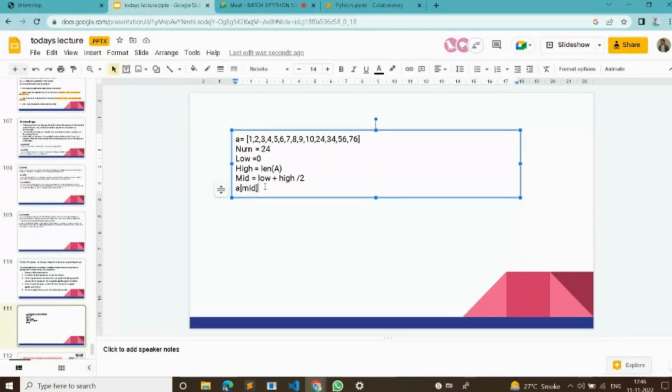Then we will calculate the mid element, and we will compare this A mid with num. If my A mid is less than num, then it will go to the right part. For example, over here I have 1, 2, 3, 4, 5, 6, 7, 8, 9, 10, 11, 12, 13, 14. I have 14 elements. So when I calculate this mid number, it becomes 7. So my seventh index, 0, 1, 2, 3, 4, 5, 6, 7, is 8.